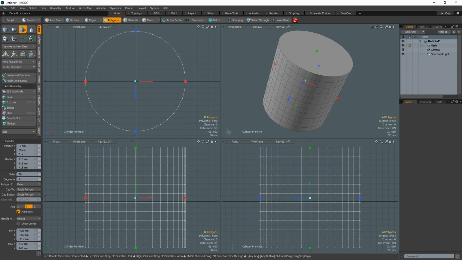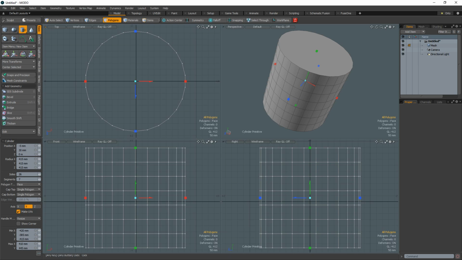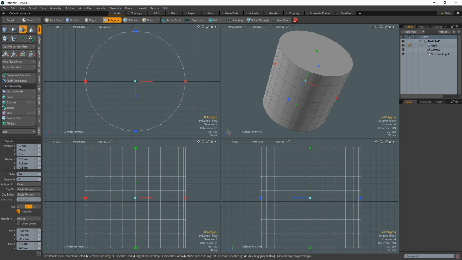When working with the sphere, cylinder, cone, and torus primitives, you can control the number of sides by right-clicking and dragging left and right. To control the number of segments for these primitives, simply right-click and drag the mouse up and down.